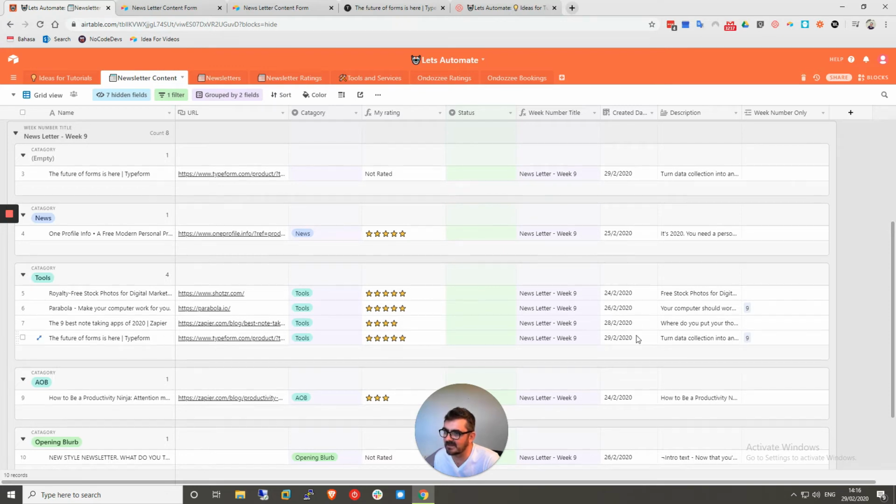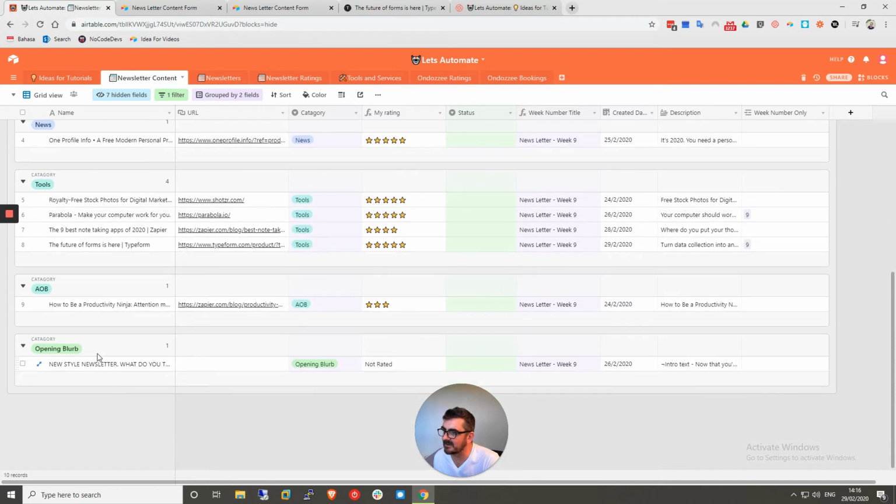Because we've got the created date as well, you can do some clever things. So we're now deriving the week number, so we know what newsletter this is going to be for, just based on the created date. So we gather tools, there's news, there's any other business, and there's also the opening blurb. So in the newsletter, at the beginning, there's just some text about what the newsletter content is. So that's added into here.